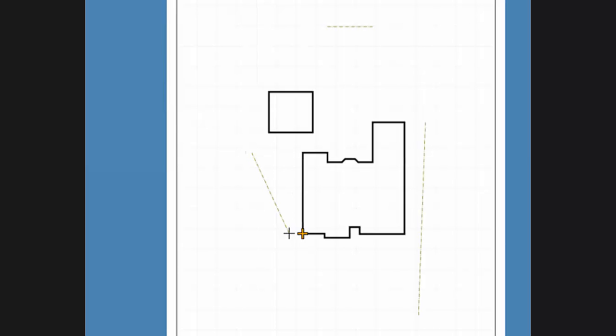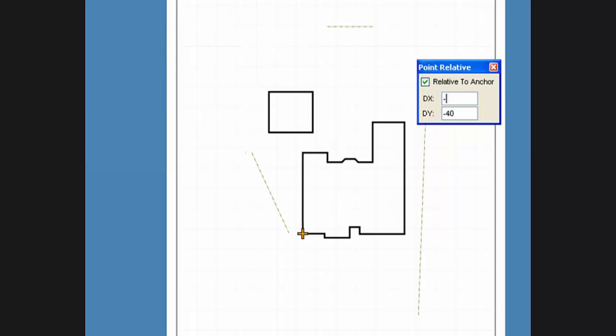I press the apostrophe key to open the point relative command. I need to go 22.5 feet to the left, so I enter a -22.5 in the DX box. I need to go down 40 feet, so I enter a -40 in the DY box and press enter. I press enter again to end the line segment.